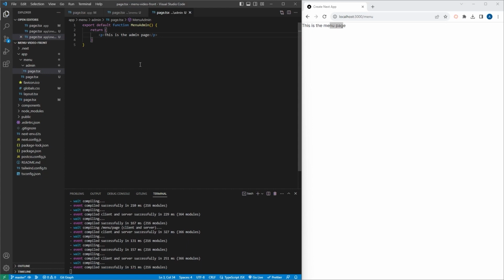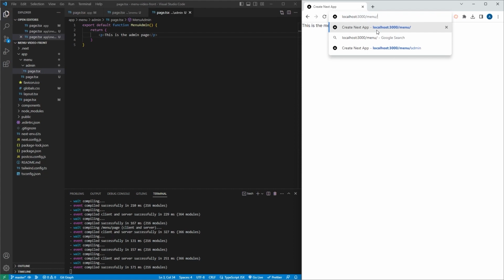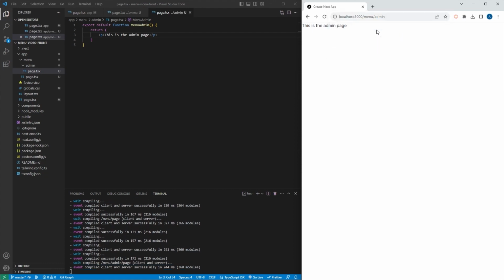All right, save that. Since we have a nested route, we can't just say localhost 3000 /admin. We have to say menu first, because admin lives inside menu. So menu/admin, and you can see this is the admin page. If I go back, menu page. All right, we got that set up.